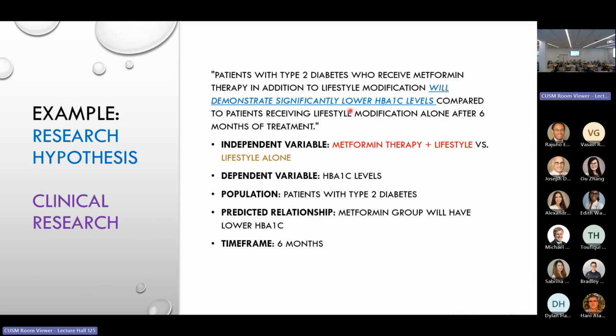Key here is will demonstrate significantly lower HbA1c levels. And if you look at both of these statements, you'll find that these are the types of hypotheses that are mentioned in publications. Because in publications, we identify a directionality of where our claim is going. It will lower, it will decrease, it will not change. We're predicting that in our publications.